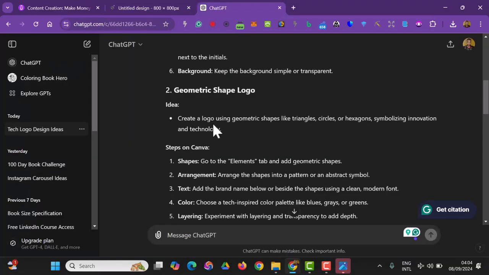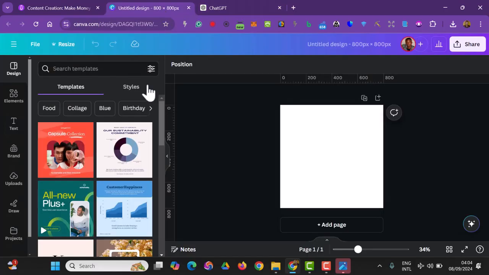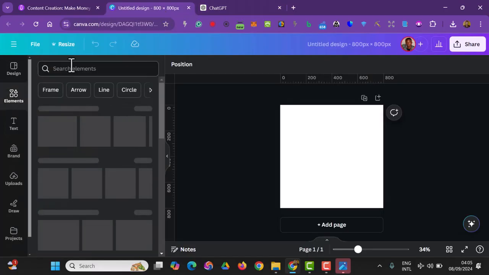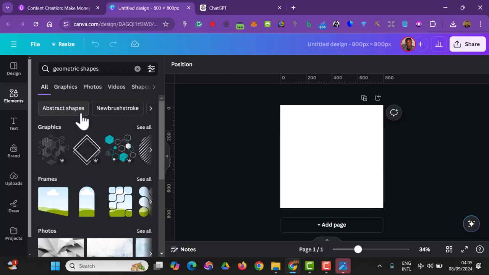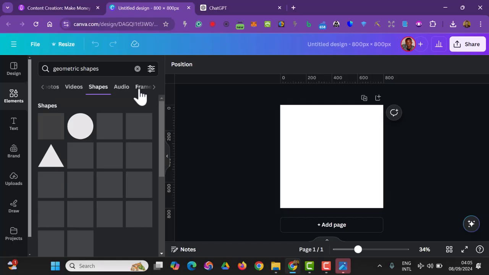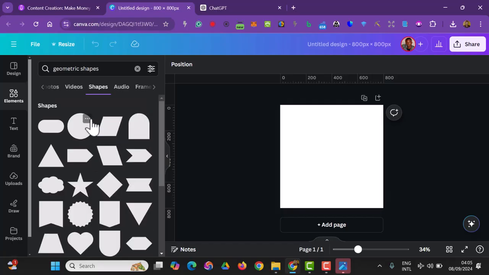So right here, the second idea says we should go to elements and add geometric shapes. So all I have to do is come to my elements right here, and I would say geometric shapes. Then we have something like this, and you would see we have a whole lot of that. So you could check shapes. Let's check for shapes, and here we have different shapes as you could see. And the most important part of designing a logo is your shapes. You could tweak shapes to whatever you want to.